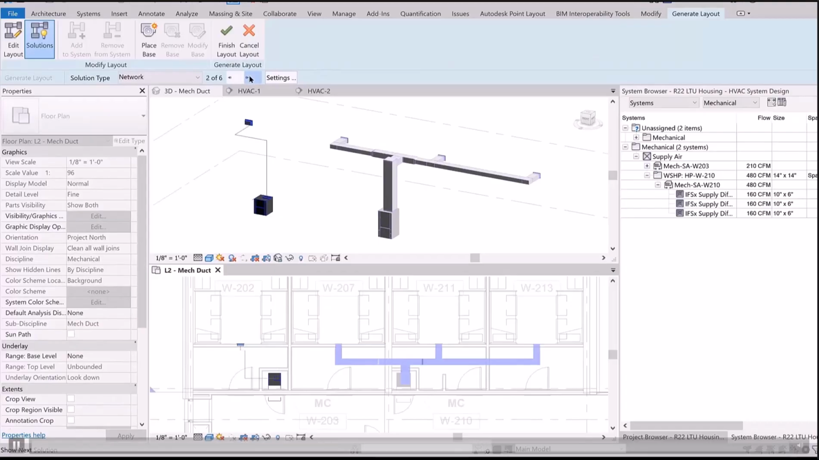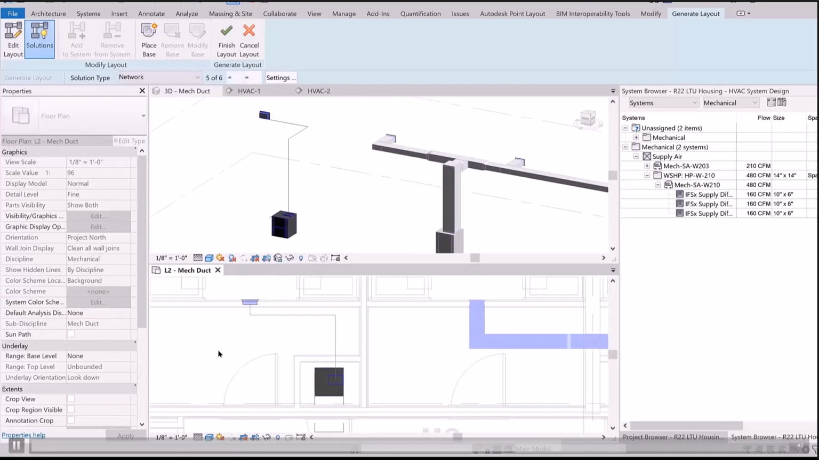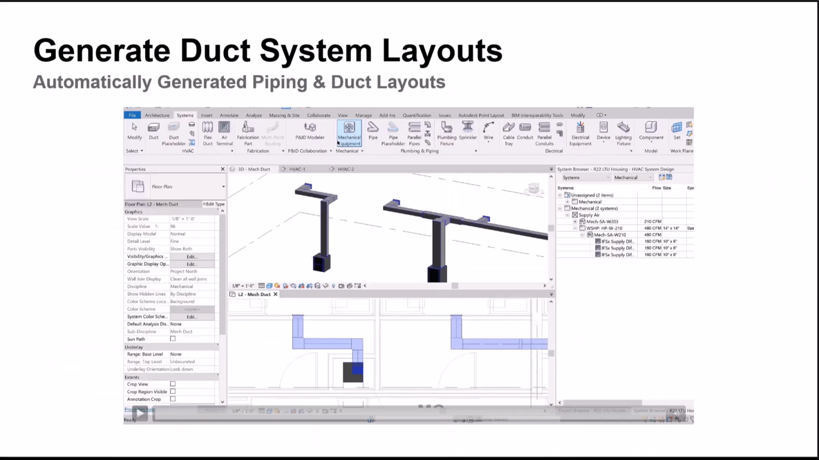Revit will propose layout solutions, network, perimeter, or intersections, each offering multiple options. Use the arrow buttons to browse through the solutions. To customize one, select Edit Layout to adjust or combine layout lines. You can revisit and edit your custom layouts anytime or overwrite them with a new one. Using Revit's BIM tools to generate duct layouts streamlines design and improves system performance.